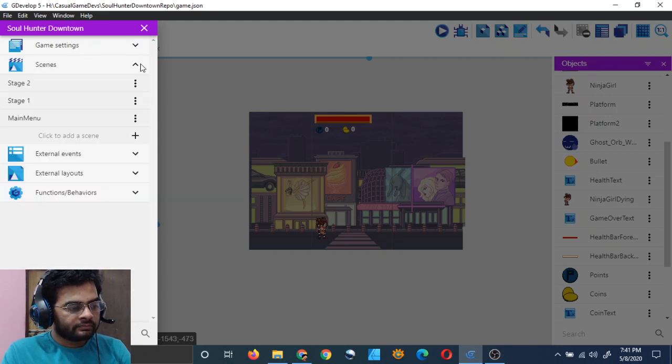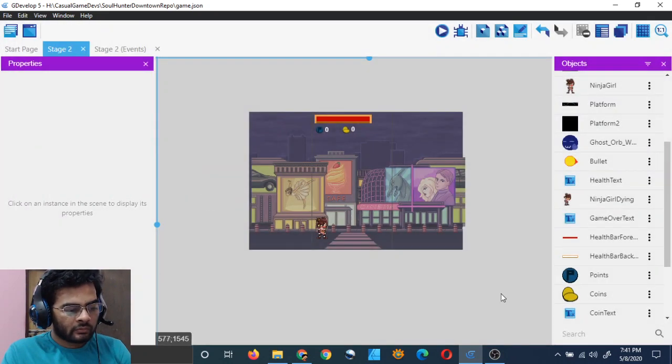To keep it simple, I will do it this way. Suppose in stage 1 you reached 1000 points or 500 points. Then you can advance to the next stage, right?